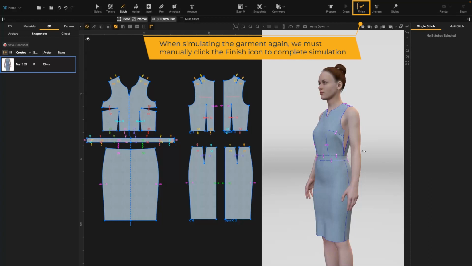As the garment simulates, the lines continue to circle around the finished icon. This indicates that the garment is in a simulation process and will only complete simulation once we manually click on the Finish icon.